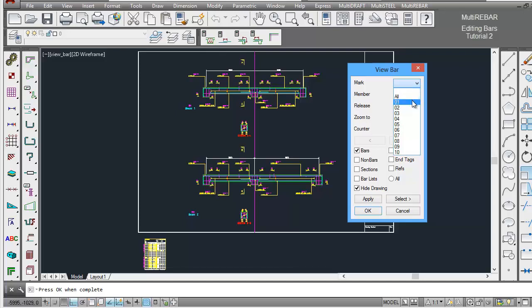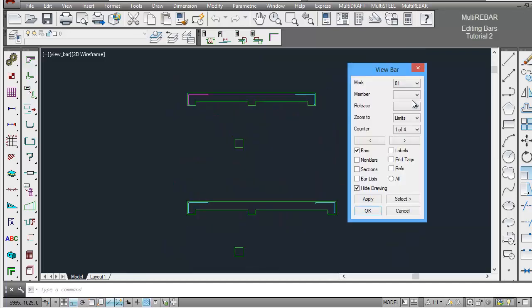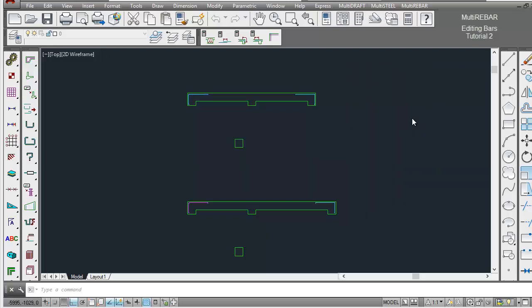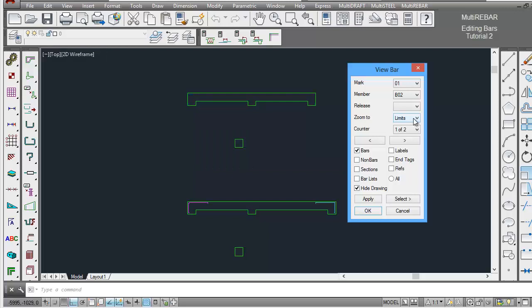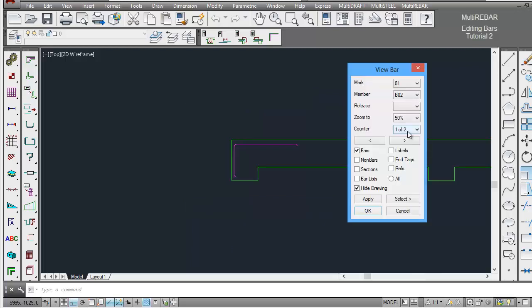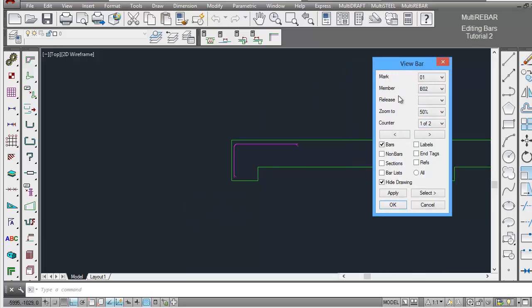Let's select bar mark 01 from the pop list, and also set the filter so that we only see occurrences of this bar in BO2. Let's also use the zoom option to zoom to 50% of the bar view. If we select OK, we would be returned to our previous view, but we will select Cancel as we want to edit the bar shown.